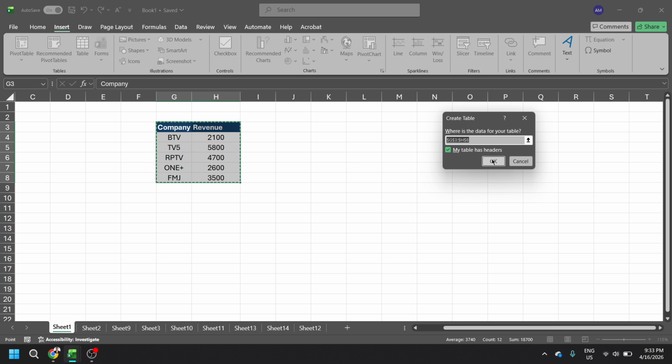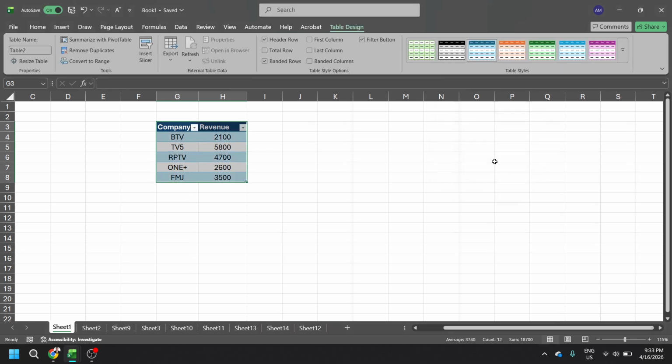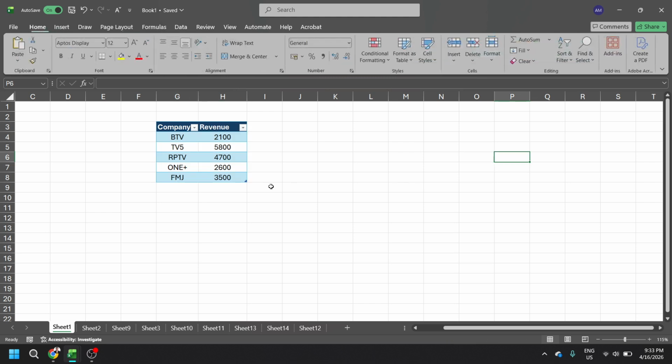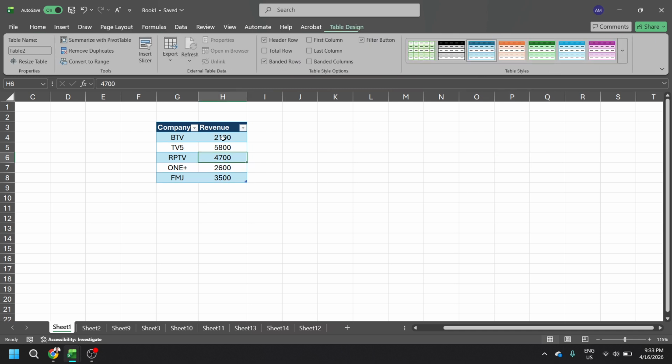Excel instantly converts the selection into a table, applies a clean style with alternating row shading, and adds filter arrows to each header. From here, you'll notice that sorting and filtering are easier, formulas fill down automatically, and the table expands as you add new rows beneath it.